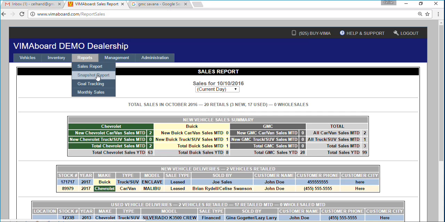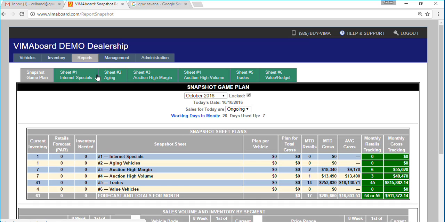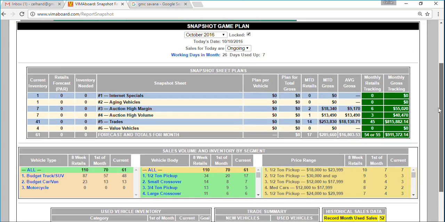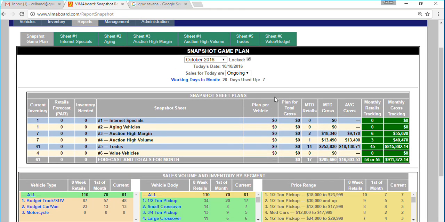Now I'm going to go on to the snapshot report. That's obviously one of the most important reasons that this works so beautifully together. But here's the snapshot report. It opens up to the game plan. And once you get your vehicle, it's got all the data that I put in there.